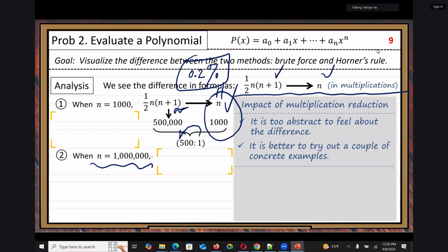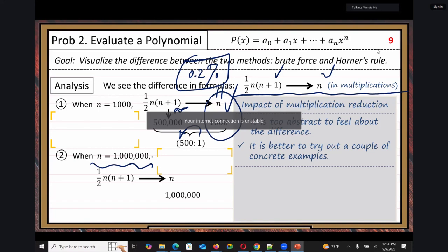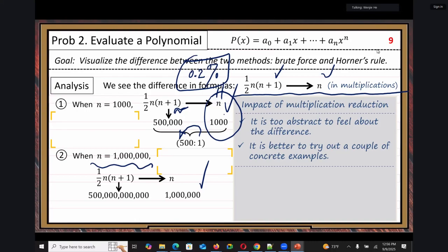Then let's do a comparison. If we apply Horner's rule, we need 1 million multiplications. Same number. But now let's look at the brute force method. How many multiplications do we need? Let us plug 1 million into the brute force formula. How large is this number?